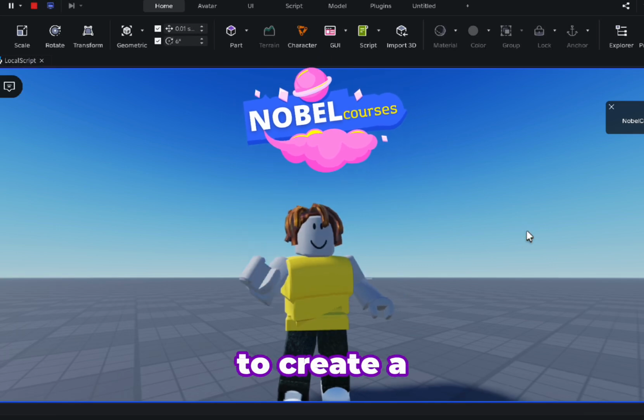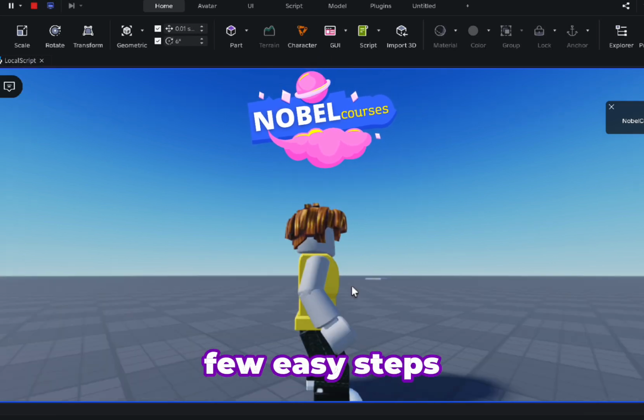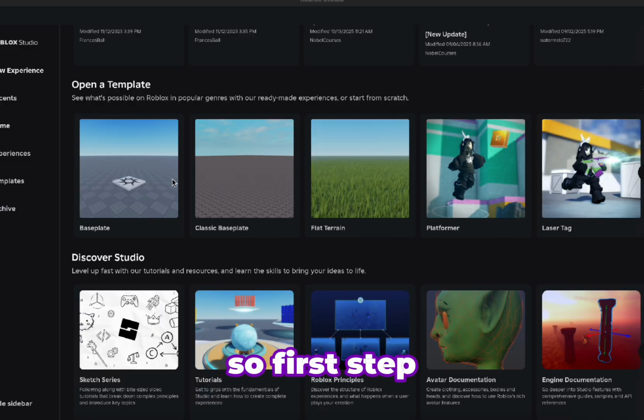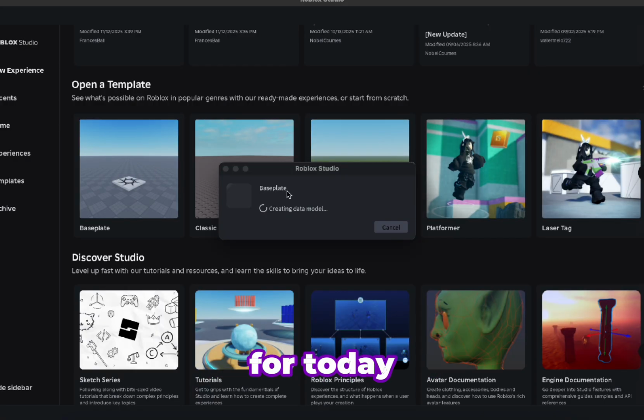Let's see how to create a running animation in just a few easy steps. Let's go ahead and get started. So first step, let's open up the base plate for today.